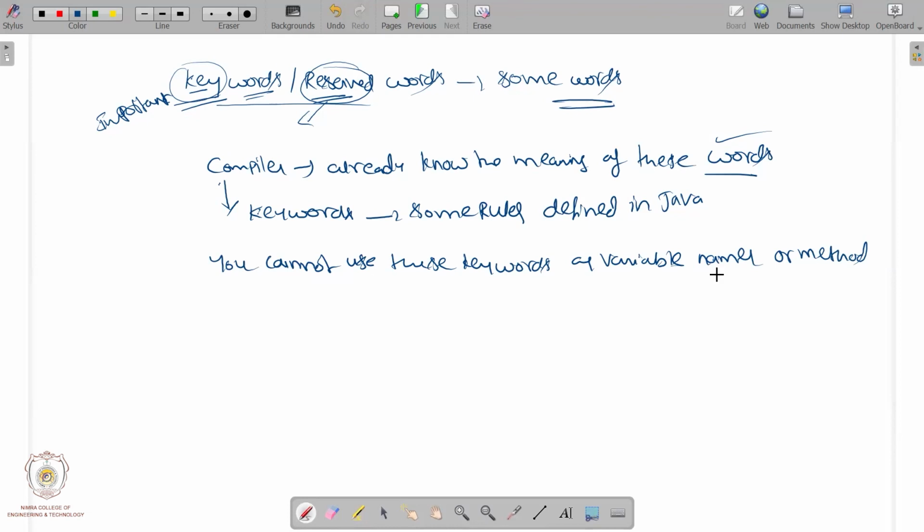The next thing is, there are 51 keywords. You cannot use these keywords as a variable name or a method name inside a program. And the second rule: all of these 51 keywords will be in small case. You have to represent all of them in small case. You should not give anything in capital letters.